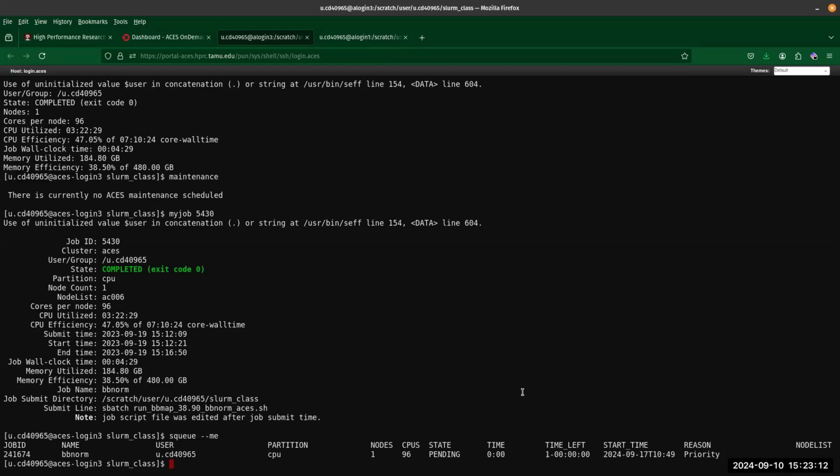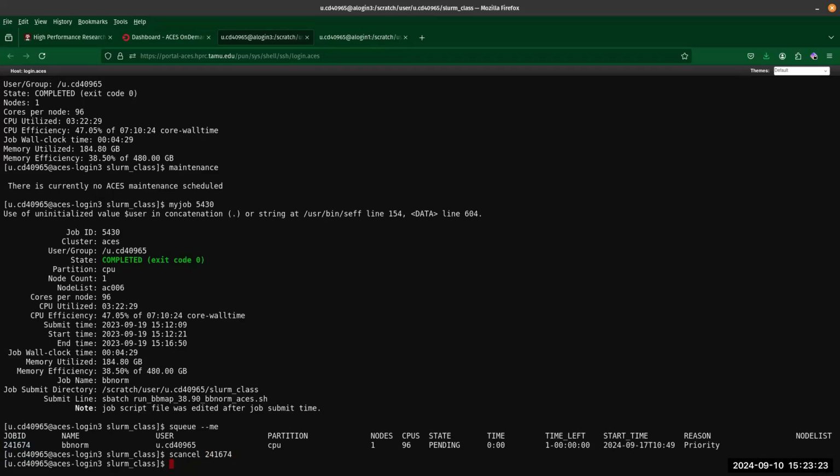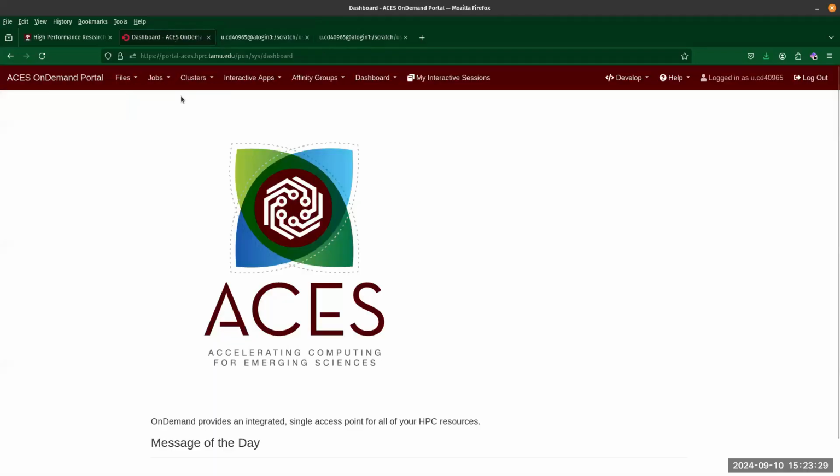I could cancel this and resubmit it. I'm going to go ahead and cancel it, and then I'm going to modify this. If you use the VI editor, you can use VI. I'm going to show you the editor here.